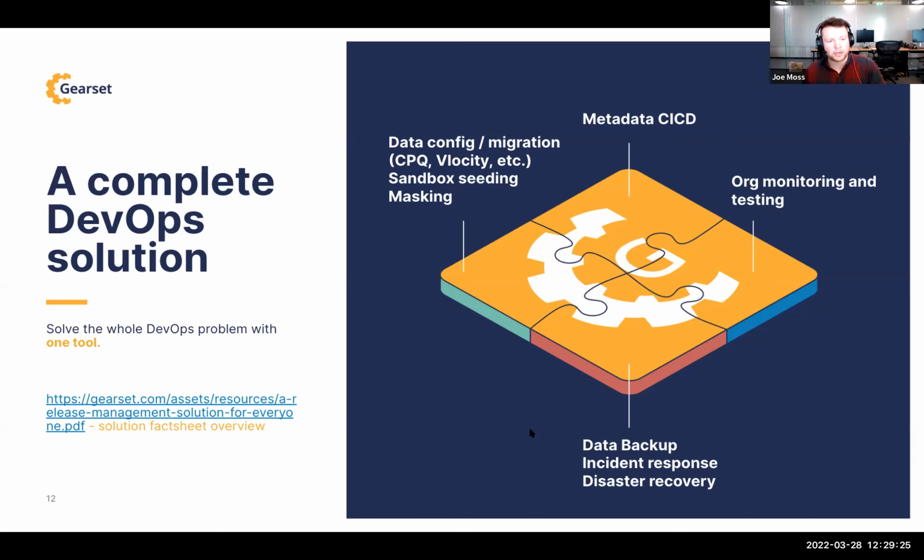We got very good at deploying metadata from A to B. We then got very good at moving data from A to B. So it makes sense to then pull that together and build a backup tool that already has a very powerful restore engine within it. And the final piece there is the data config and data migration.